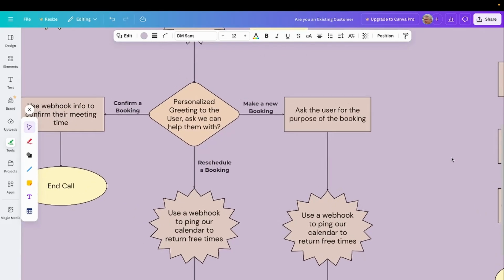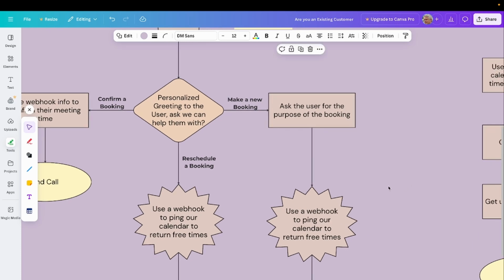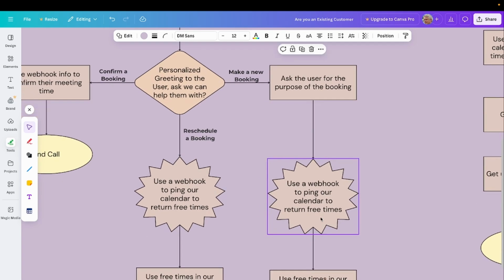So let's say they want to make a new booking. We're going to take their purpose for the booking, like whitening, cavity fill-ins, stuff like that. Then we're going to use that webhook to ping another automation. This automation is going to take a look at our calendar from the time it gets pinged plus a month. I put a month, you can change this later. It returns every busy time we've got on our calendar, and we're going to give that to Bland.